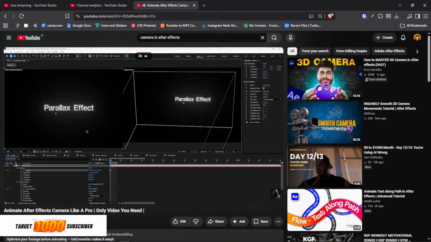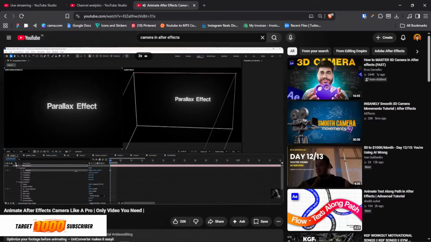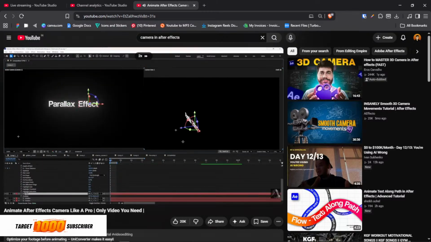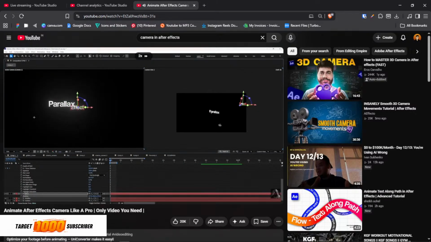For example, this is a simple scene setup. And if I move the camera, then it looks like I'm moving an image which doesn't have any depth, even though our layers are 3D. So to fix this, we will position our layers in the Z-axis, and you can notice now it's much smaller.